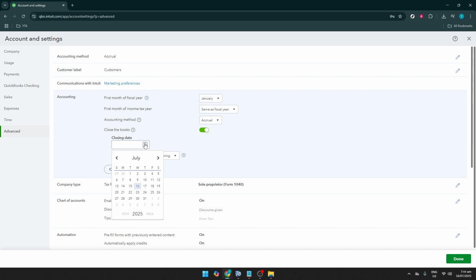Just a quick tip. Before you close the books, double-check to ensure that all entries and transactions for the period you're closing are accurate. This avoids any potential discrepancies when you begin the next accounting period.